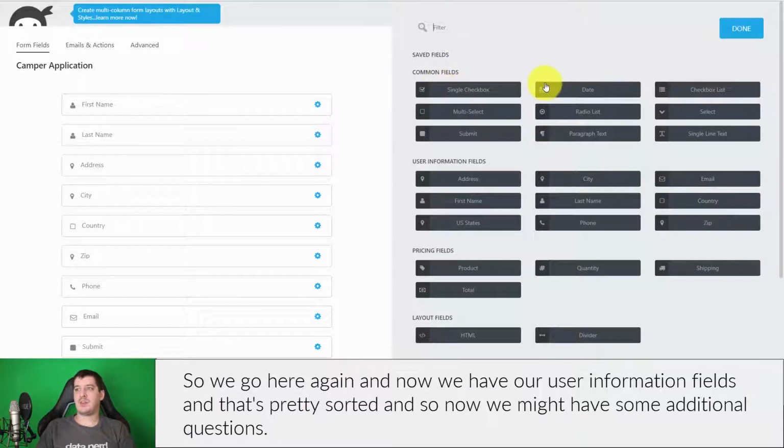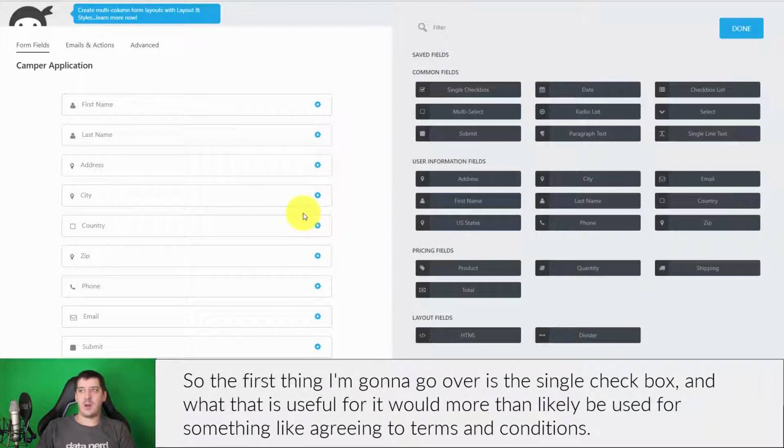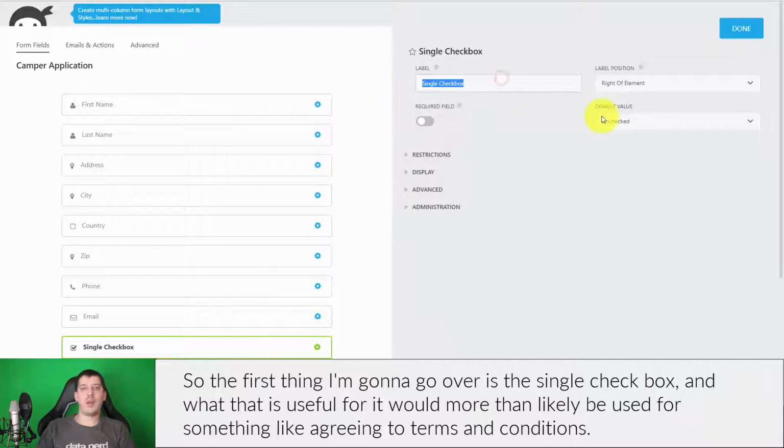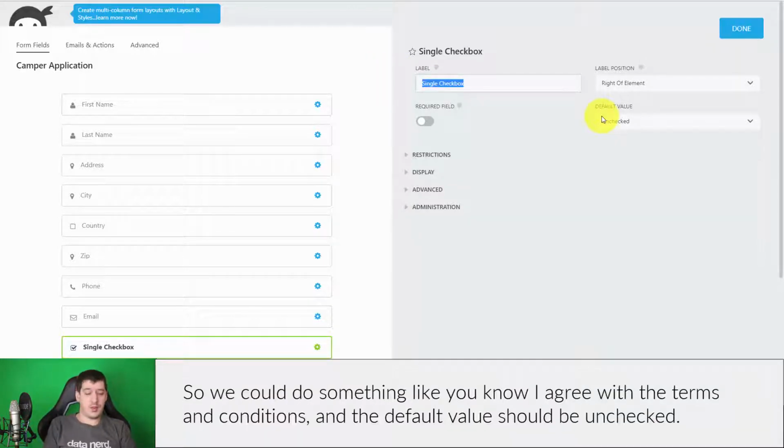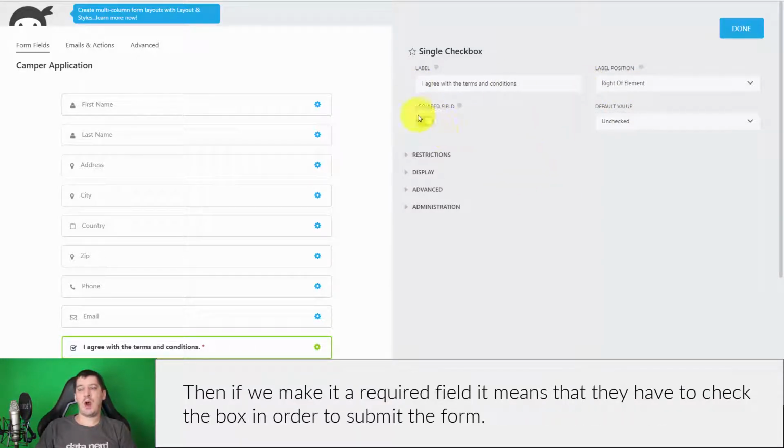And so now we might have some additional questions. So the first thing I'm going to go over is the single checkbox. What that is useful for, it would more than likely be used for something like agreeing to terms and conditions. So we could do something like, I agree with the terms and conditions. And the default value should, let's say, be checked or unchecked for terms and conditions, yeah? And then if we make it a required field, it means that they have to check the box in order to submit the form, right?